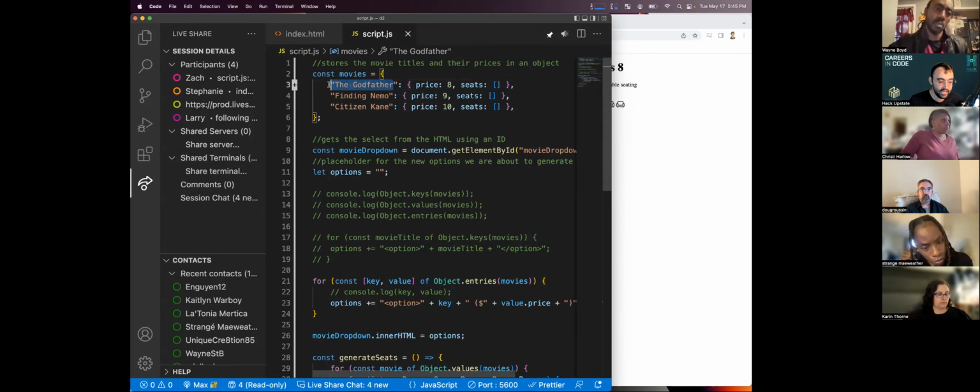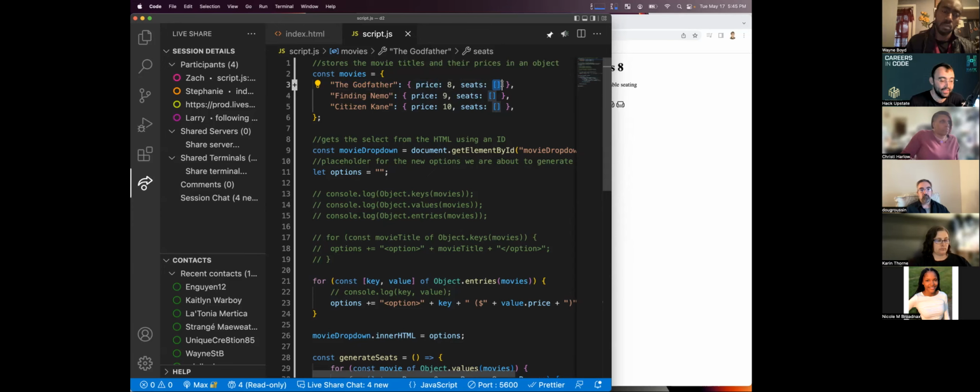So our keys here are the name of the movie, and then the value is an object. That object has two keys in it itself, price and seats. The price is going to be a number type, and the seats is going to be an empty array. And we set them up as an empty array because we're going to generate those seats and put them in rows and columns down the road. So this is kind of our general go-to source of all of our data.